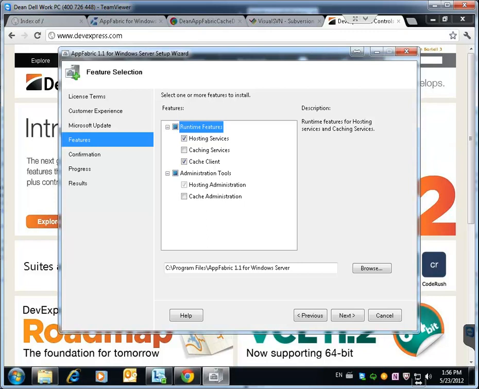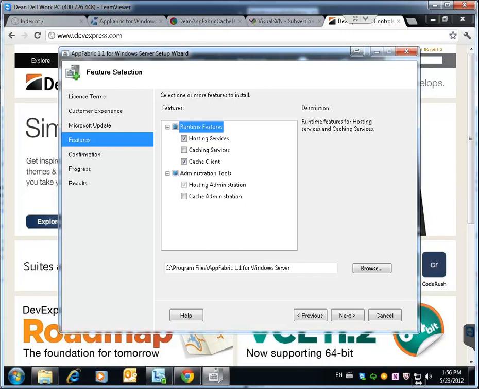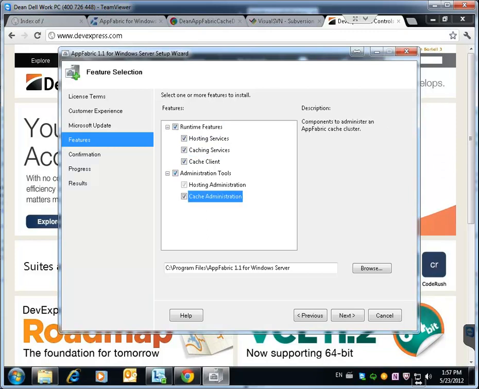I, however, because I'm doing AppFabric on my development machine, I'm going to select everything. But if you're just setting up a development machine for yourself, and let's say you were going to use my virtual server, which I made available, which we'll get to a whole lot later, third time I've said that, you wouldn't need these top two. You wouldn't need them. But I'm going to go ahead and select them all.